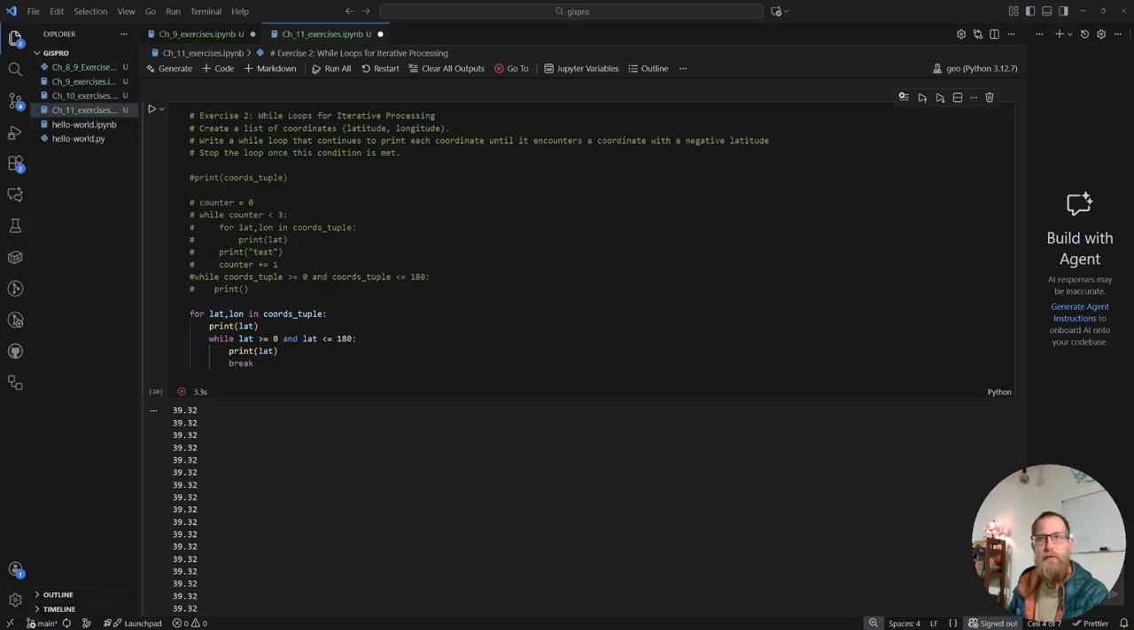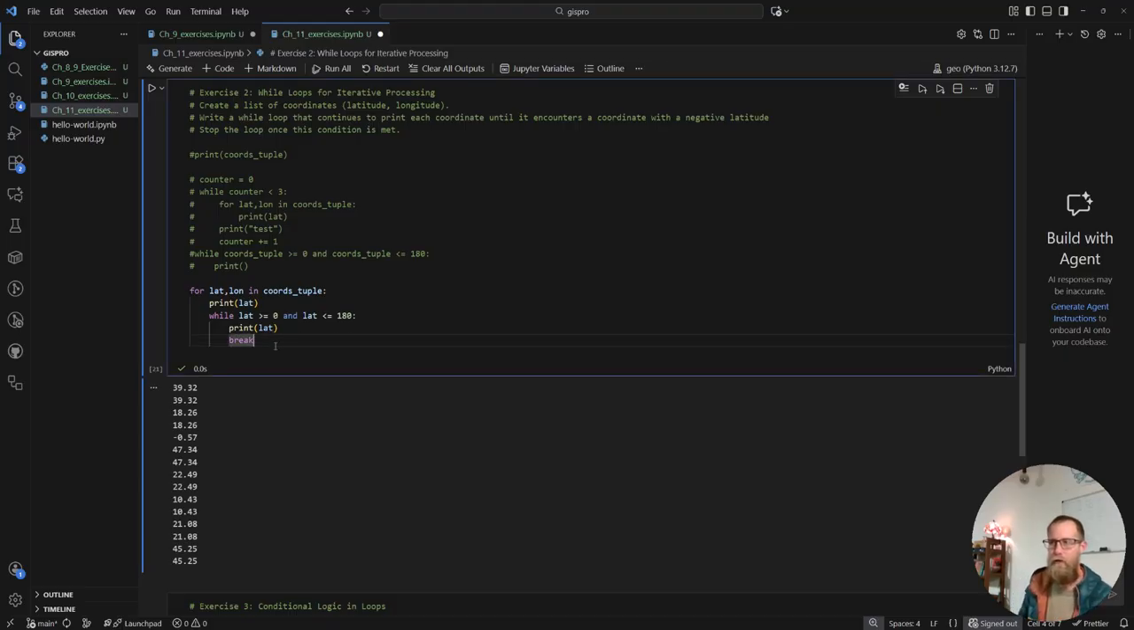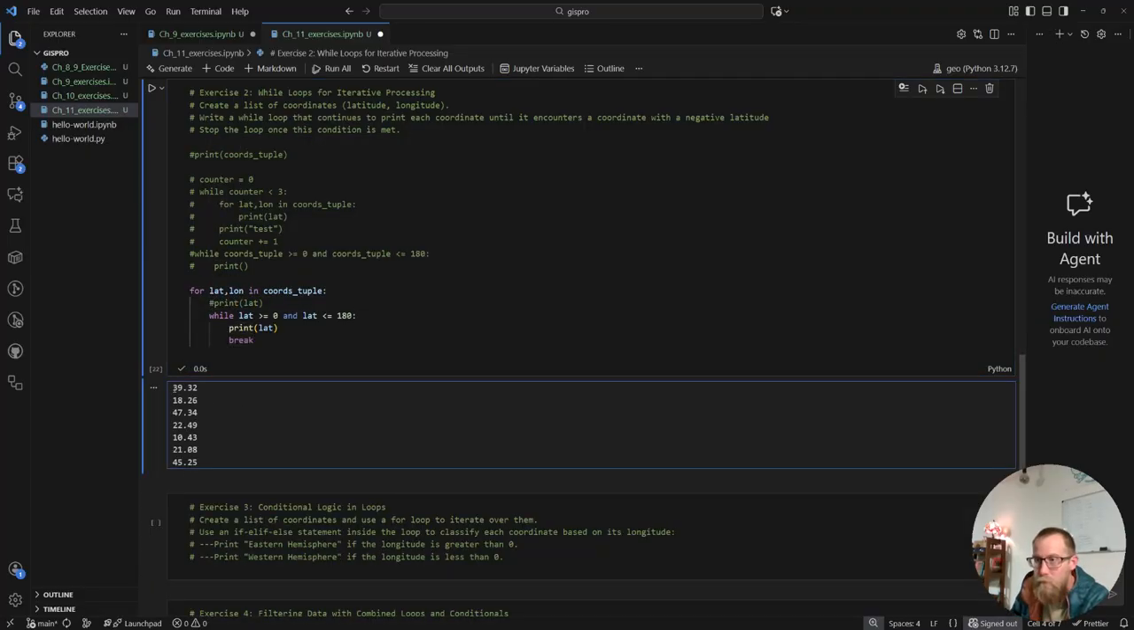Ice cream truck just drove by and it's kind of distracting. Okay. Break. Okay, so in this instance, we got it to run and left out the negative coordinate, but we want it to actually stop iterating completely.